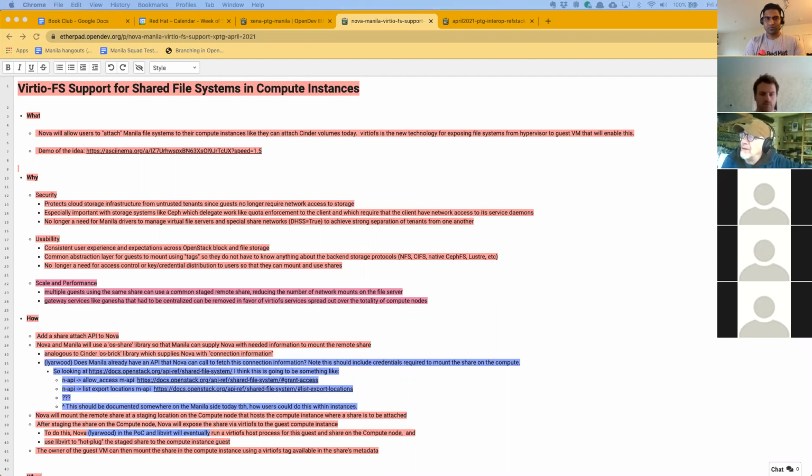I'm jumping into the next section, but for the workflow here, once that's there, the guest still needs to do a mount with the mount command, like I mentioned earlier. But you can think of the staged mount on the compute node as being analogous to a Cinder block attach. And then the mounts, like what we do today with Manila, but simplified.